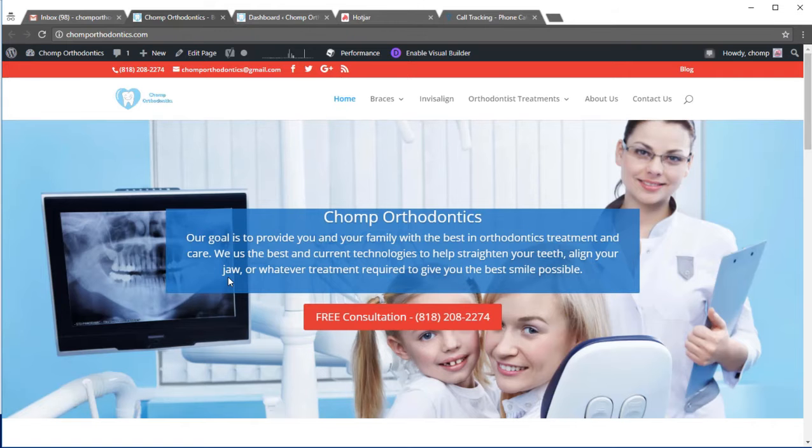So here's Chomp Orthodontics, and what we have on it is some basic text, so that way they know right away, orthodontics, orthodontist. Here's the incentive, call for free consultation. Now, I didn't put an urgency factor in here, but if I was working with a client, this would be a place where I put free consultation with a phone number, and above it I put, call by 4th of July, Christmas special, Thanksgiving special, or something like that.